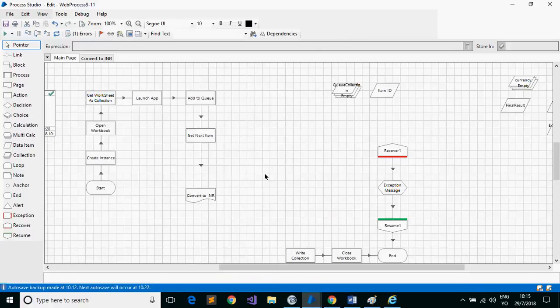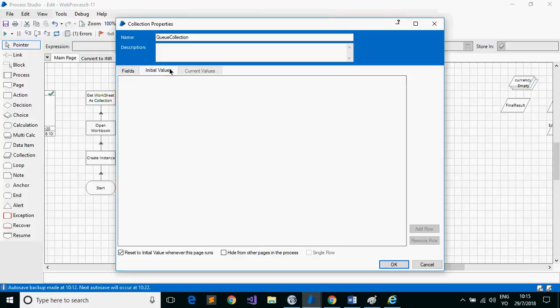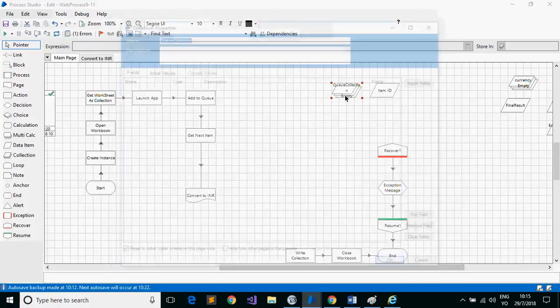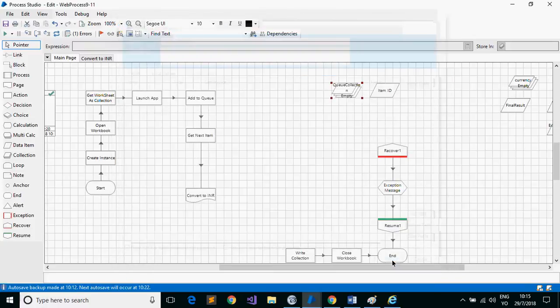Now we are processing the data from there. We'll start processing the data from the queue collection, the single row collection that we are getting. Now we need to figure out how we can store all this data, because as you can see here, this is a single row collection. The data got removed because I reset it. That is fine.